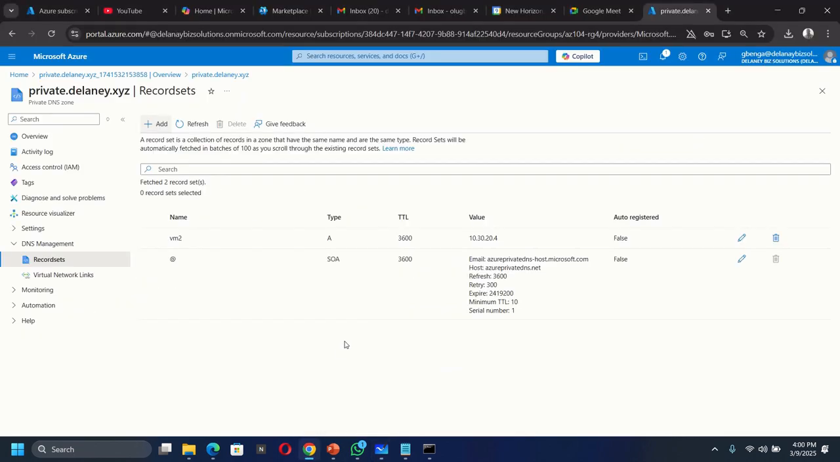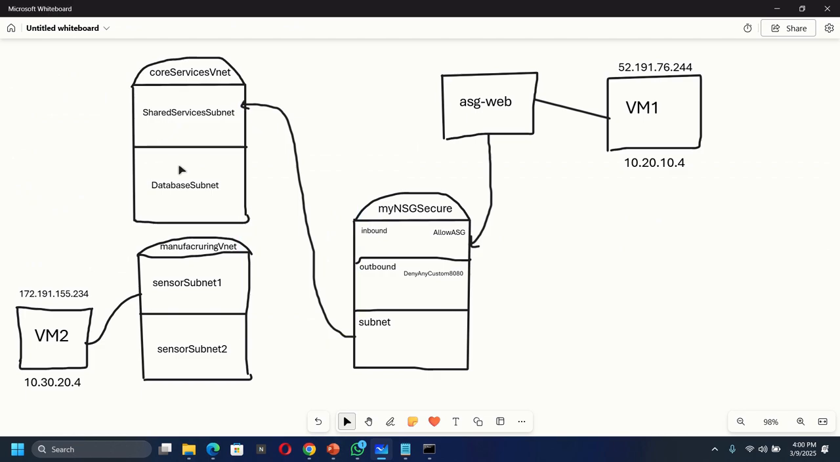So in form of a review, the first thing I did was to create a virtual network, and I called it core service VNet with two subnets. Remember those two subnets' names? Yeah. Let's go to the diagram. We called them shared service subnet and what? Database subnet. After that, I exported the script of this virtual network, and I edited the script and used it to create a new one called manufacturing VNet with two subnets, sensor subnet 1 and sensor subnet 2.